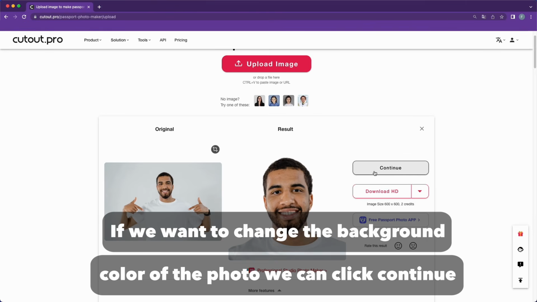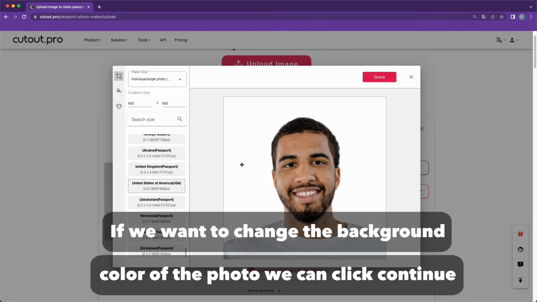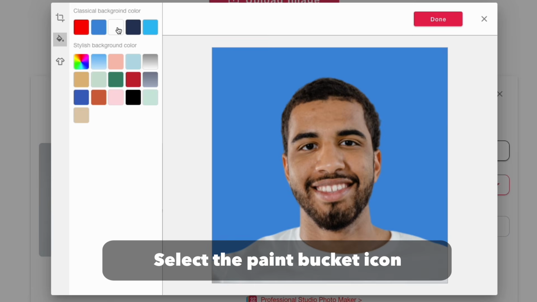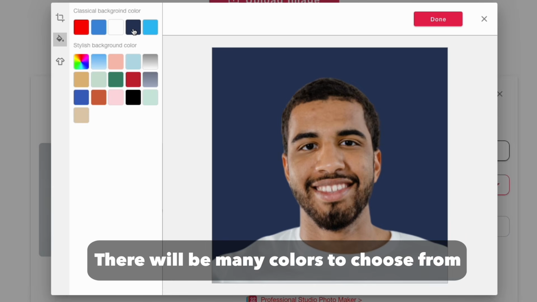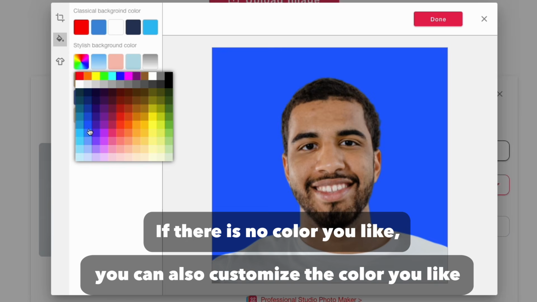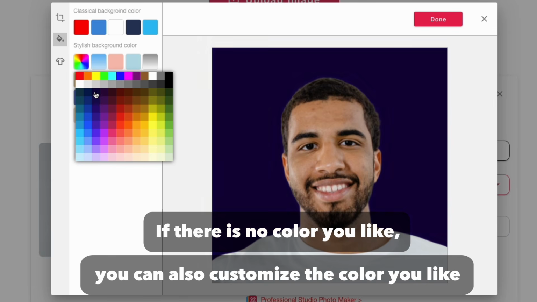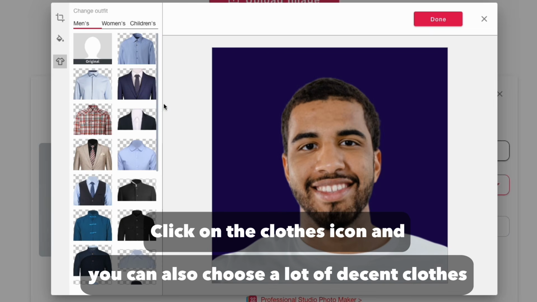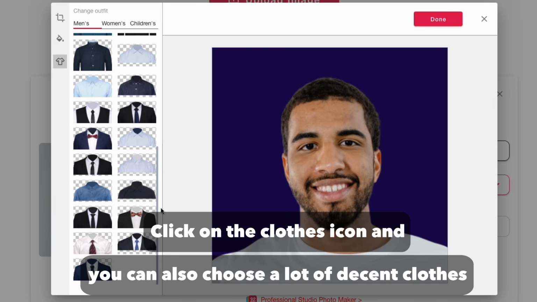If we want to change the background color of the photo, we can click Continue. Select the paint bucket icon. There will be many colors to choose from. If there is no color you like, you can also customize the color you like. Click on the clothes icon and you can also choose a lot of decent clothes.